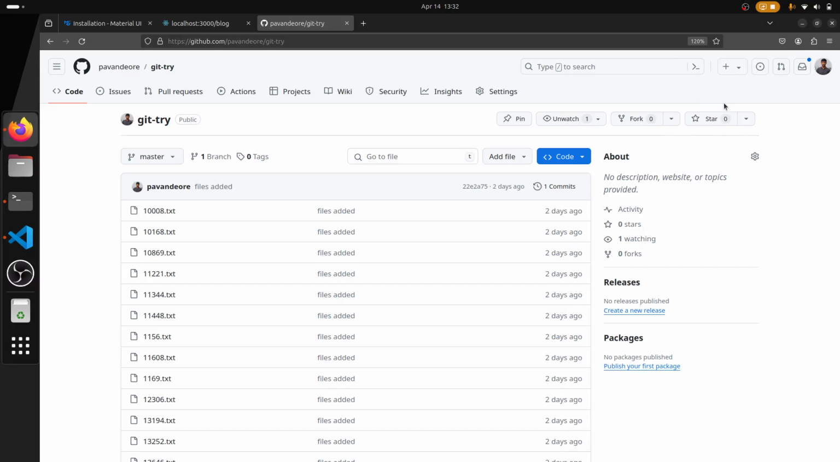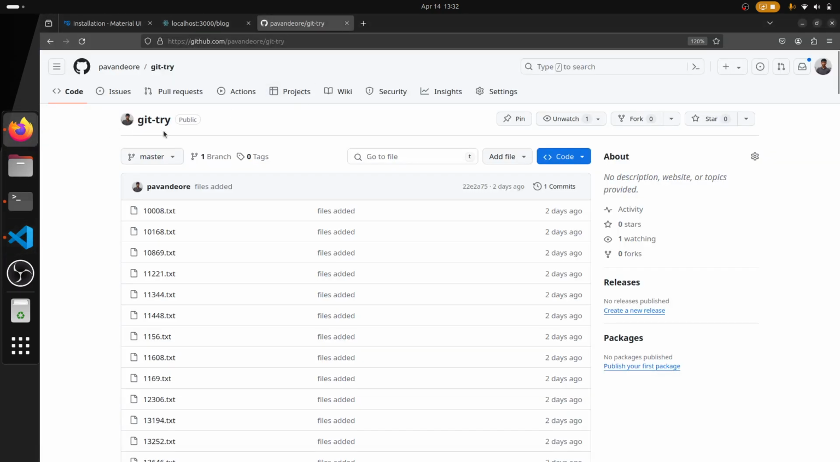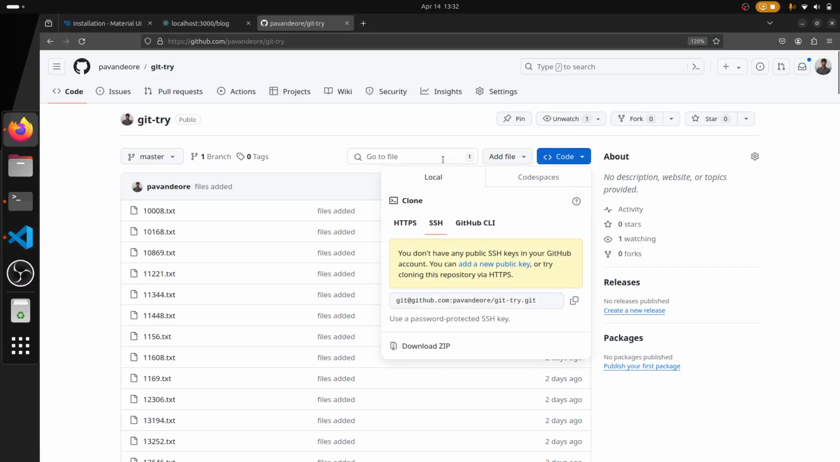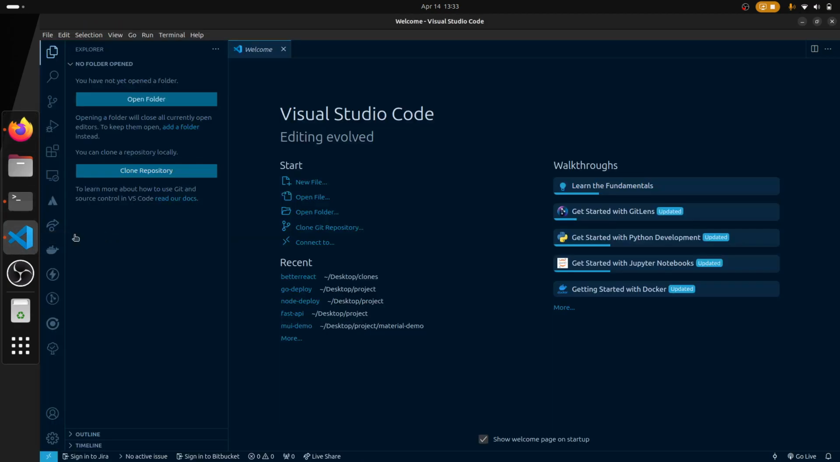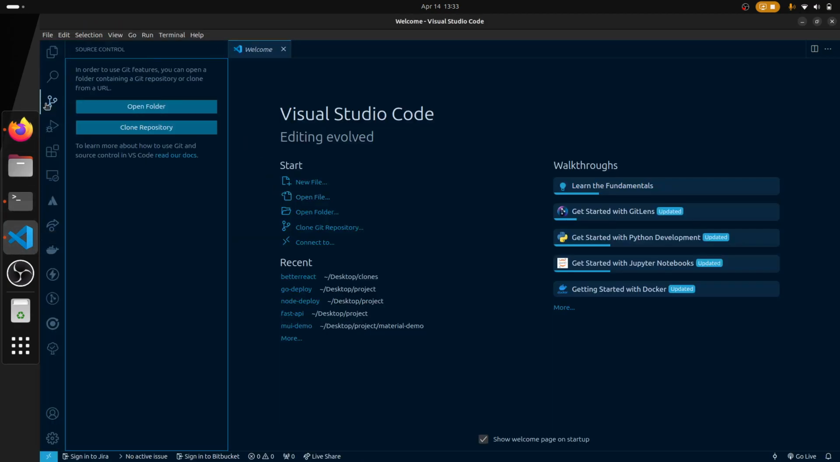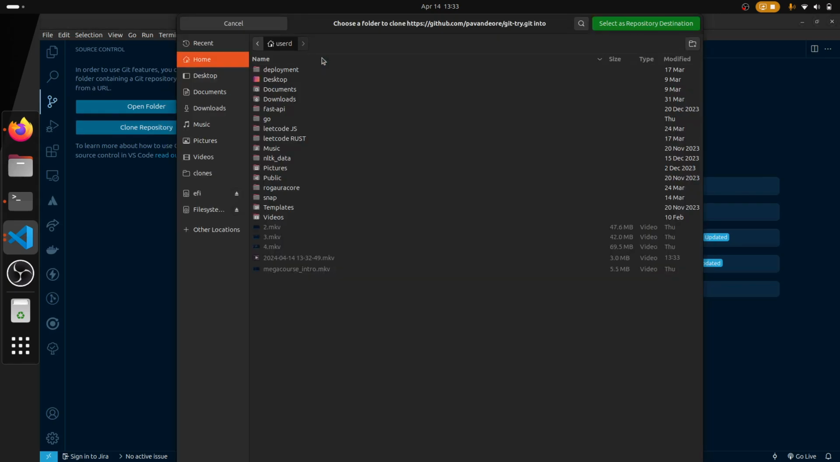In this video we are going to see how you can clone the GitHub repository using VS Code. So let's say you have a GitHub repository and you want to clone it. You will click on Code, then copy this URL, then go to VS Code and click here on Source Control, the third option, then click on Clone Repository, and the URL which we copied you can paste it and hit enter.